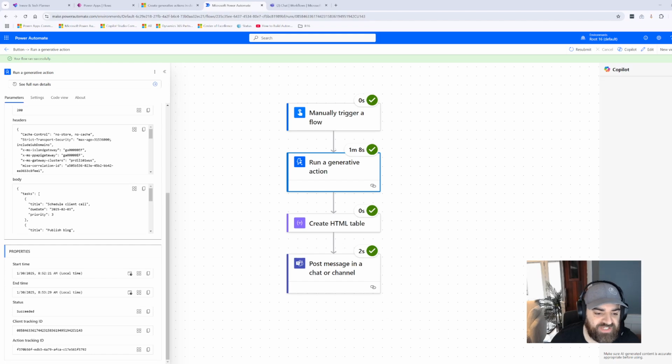Okay, so it finished running. As you can see, this is what the output of run a generative action looks like. We have a property called tasks, which is an array. So it's giving us all the tasks here that we should focus on. It took a little bit over a minute. If I were to run that list my tasks action myself, it'd probably be really quick, like a second or less. So it is adding a whole minute and more by running the AI model.